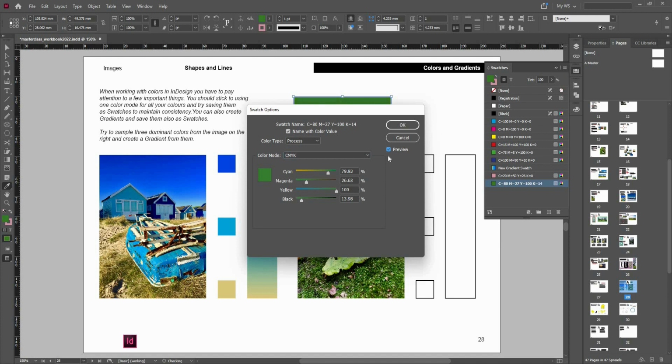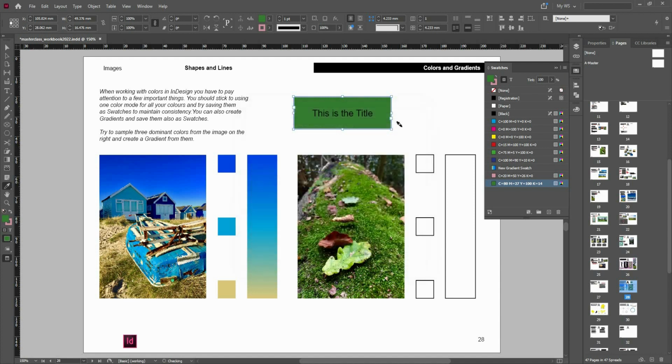I'll check the preview on it. It will give me slight changes in my color, maybe a subtle transition. Plus, I also prefer to keep my ink percentages even, so not in fractions. So I'll just round this off at 80, and this one as 27, and the black value as 14. I'll just give OK, and there I have my fill color.